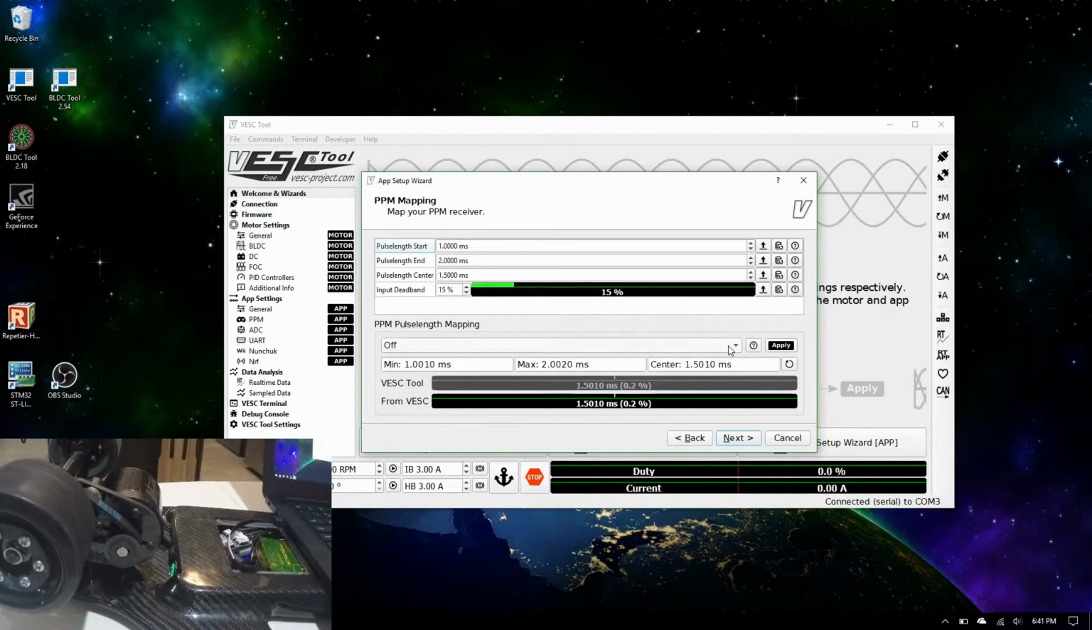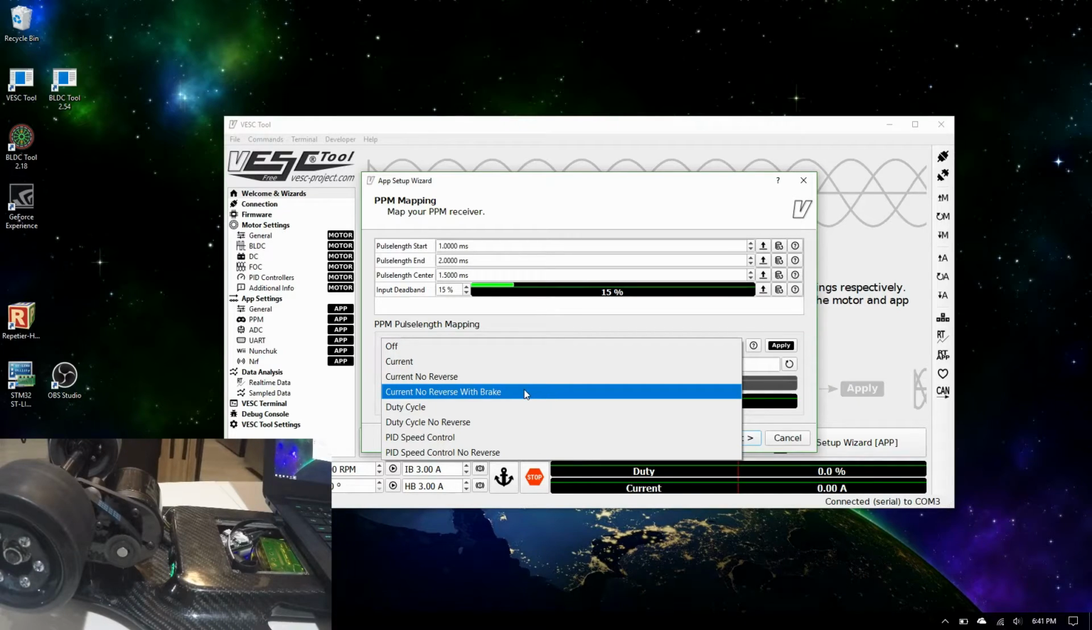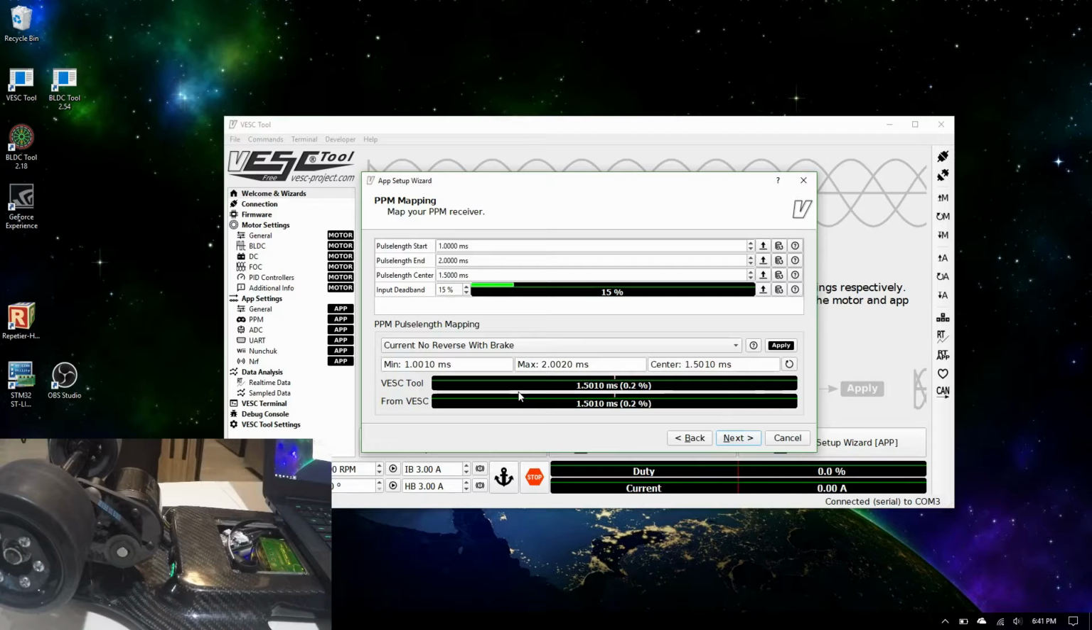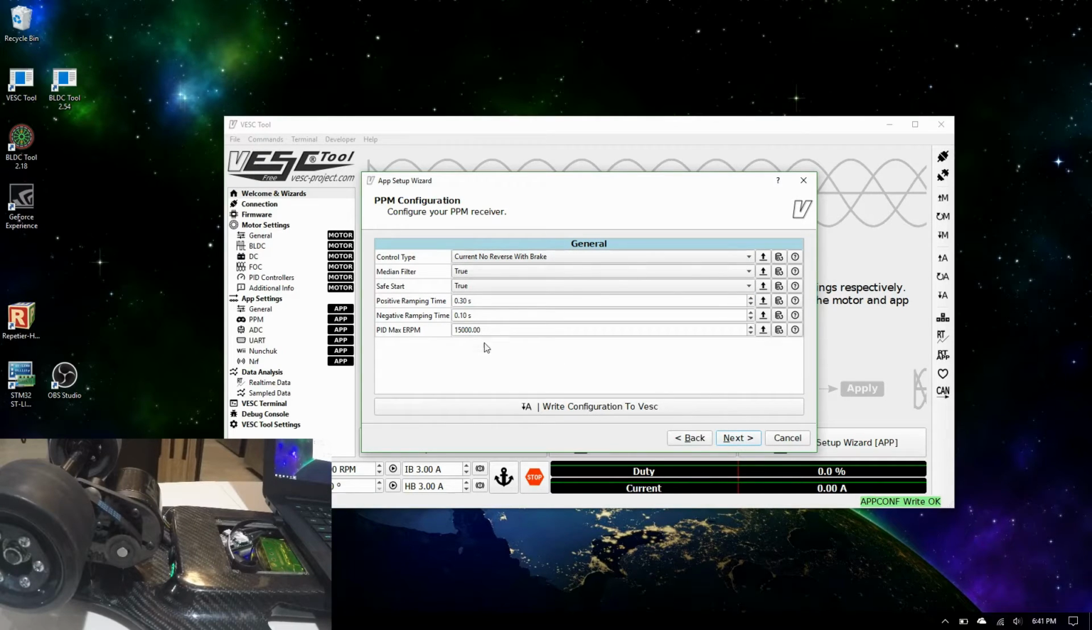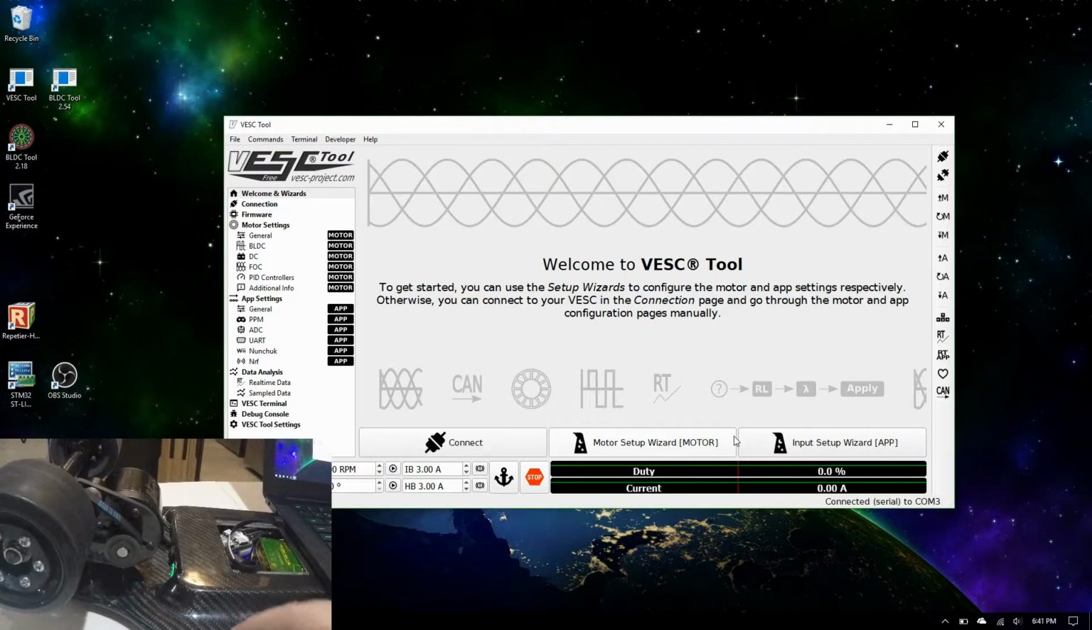All right. And here, we'll go ahead and use current. Now, I like to use current with no reverse and brake. Hit apply on that. Hit next. Now here, there's a couple delays that may adjust your ride. I always change these to 1 or 0. Right now I'm leaving it at 1. And you want to go ahead and write this configuration to the VESC. So once you get that green confirmation at the bottom, you want to go ahead and hit next and finish. And go ahead and test this out now. Your remote should spin up your motor.